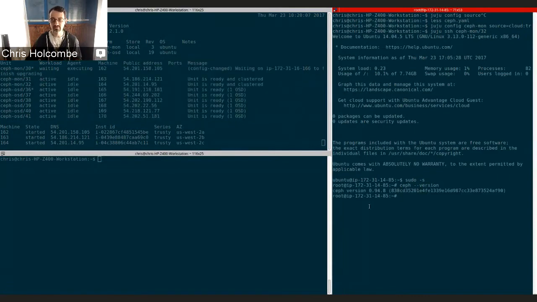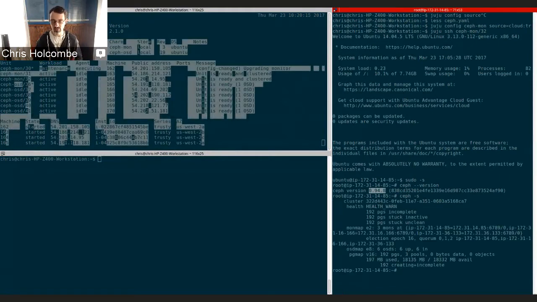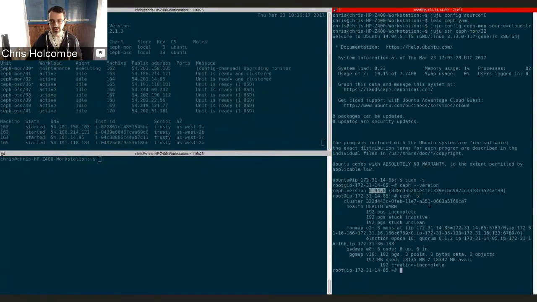You can see now 94, I believe, is Hammer. So my placement groups are still stuck. I think I know why that is. There's a bug in a very old version of the charm, or in Firefly, that the charm hasn't worked out. I can fix that later, but it's not worth fixing right now, live. So we're on Hammer.